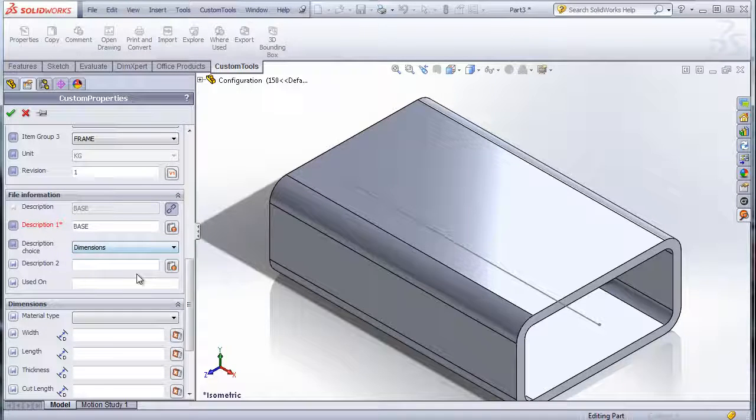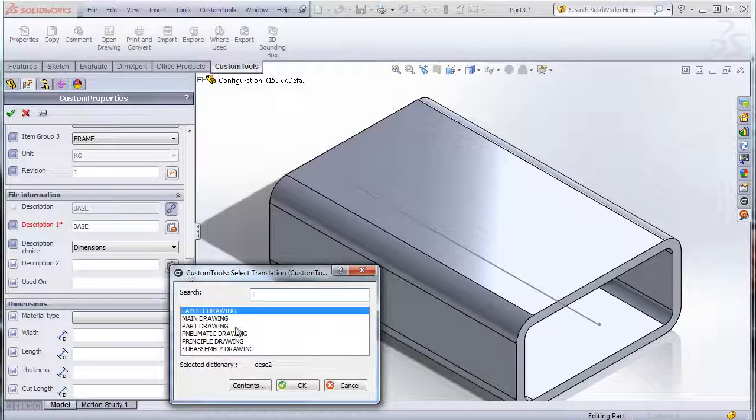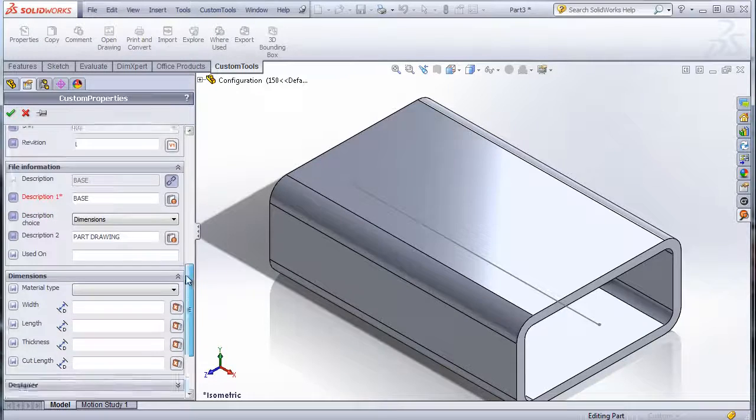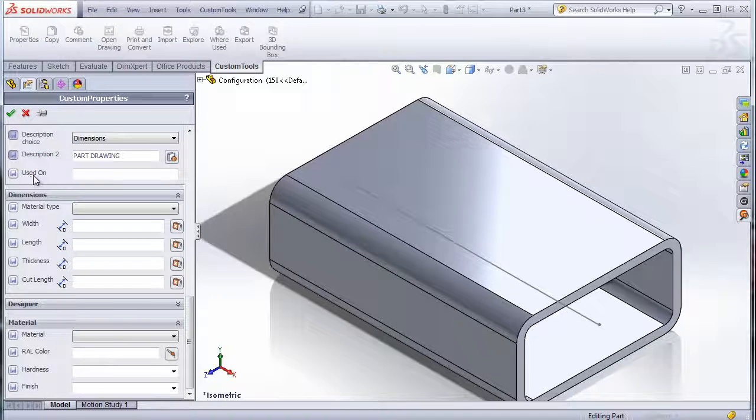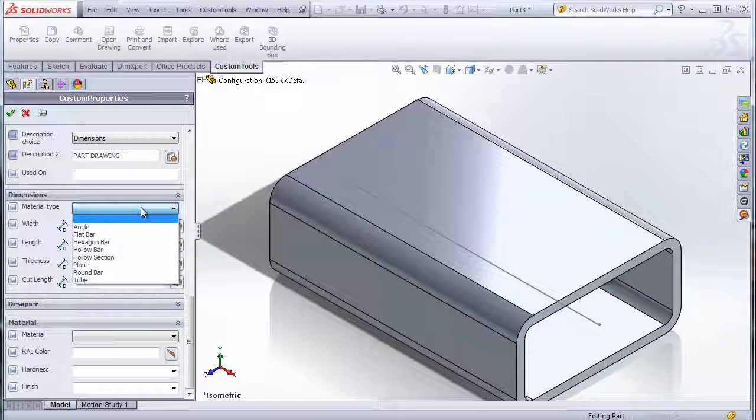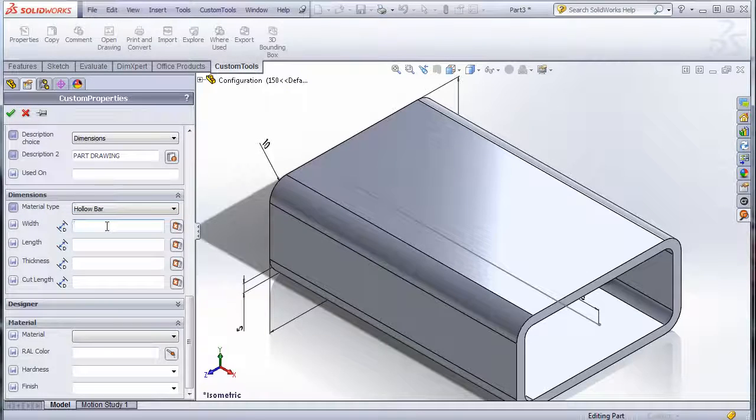We can also define the dimensions. Then we have this property called UsedOn, which can be used to retrieve property values from the parent. And now I'm going to define the properties for the dimensions for that document. So I can select the width, the length, and the thickness. So the dimensions are directly linked with your SOLIDWORKS sketch.